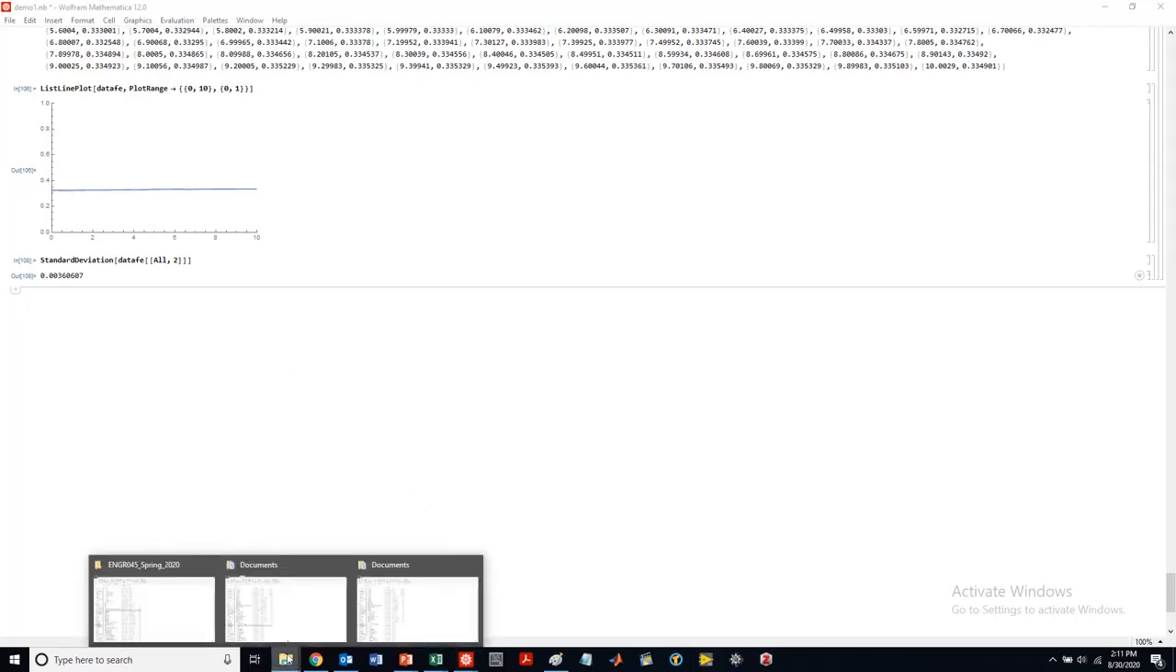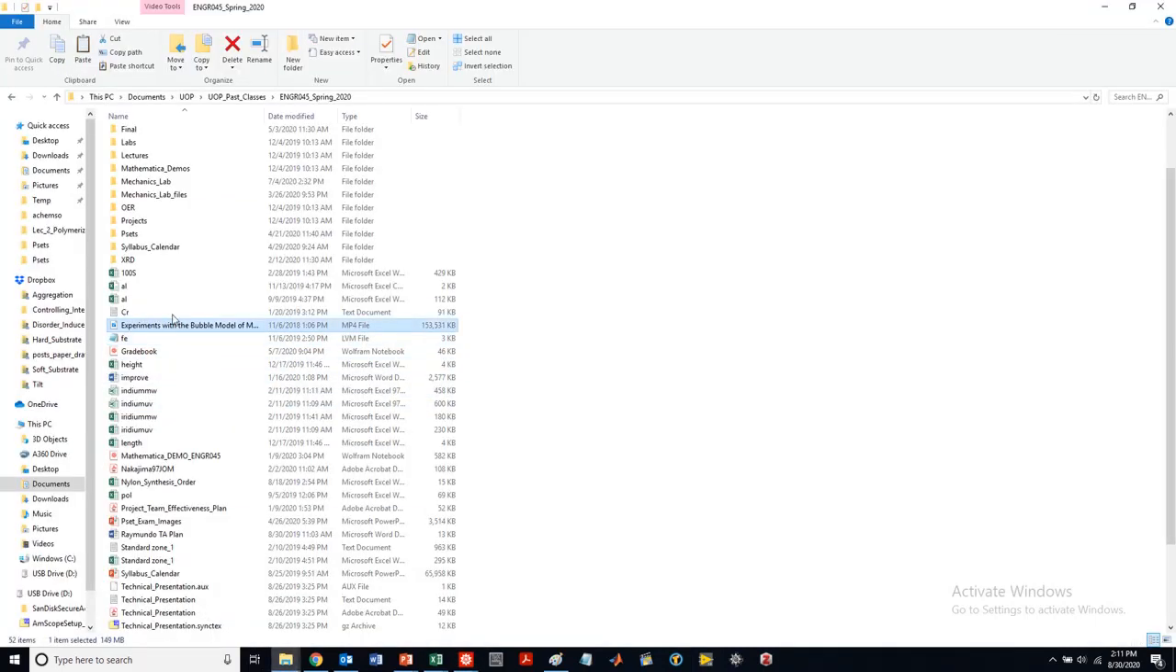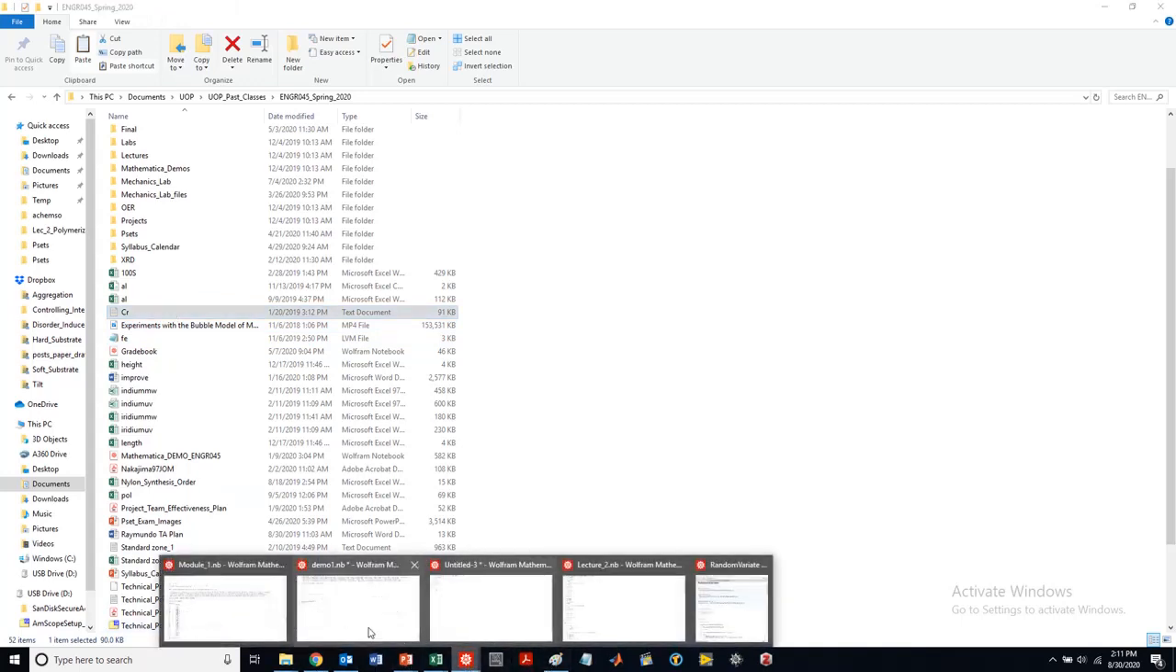So let's grab another one. We worked with an LMV file. Let's work with a text file. This is from an XRD experiment, I believe. Again, same procedure.